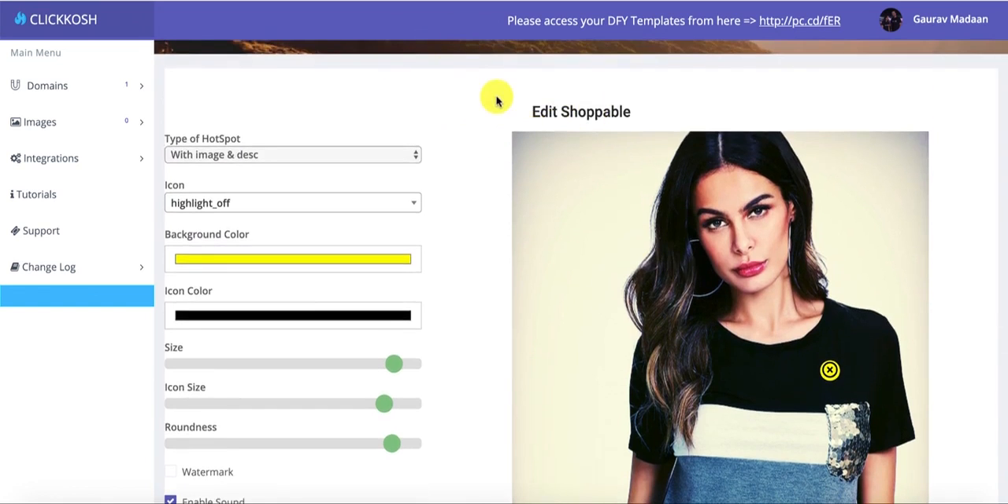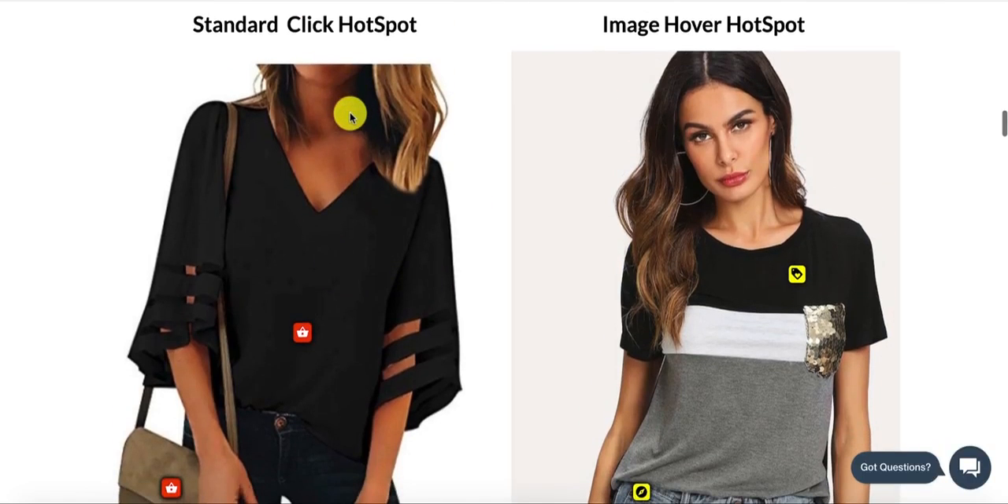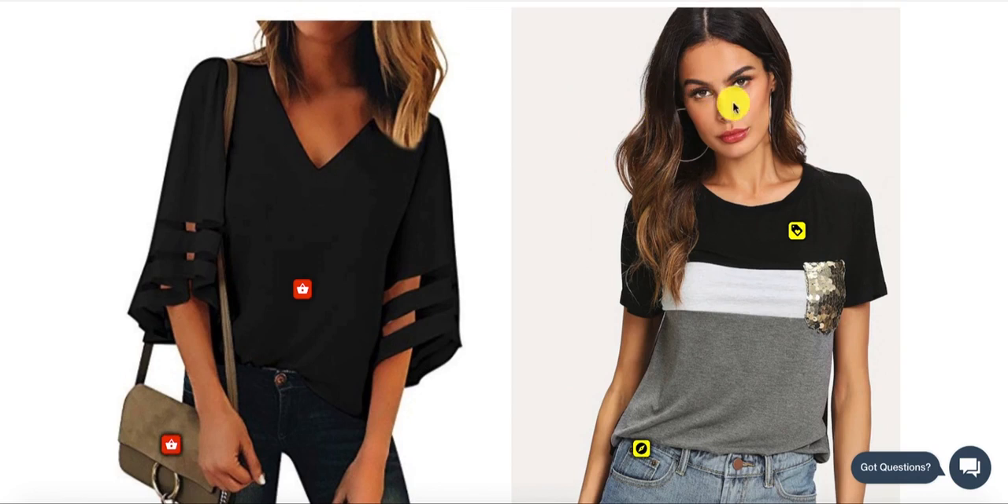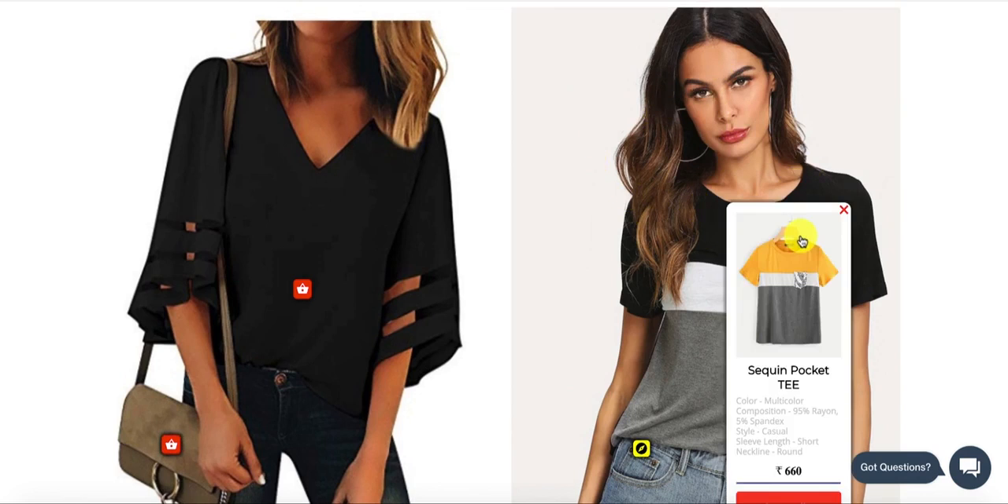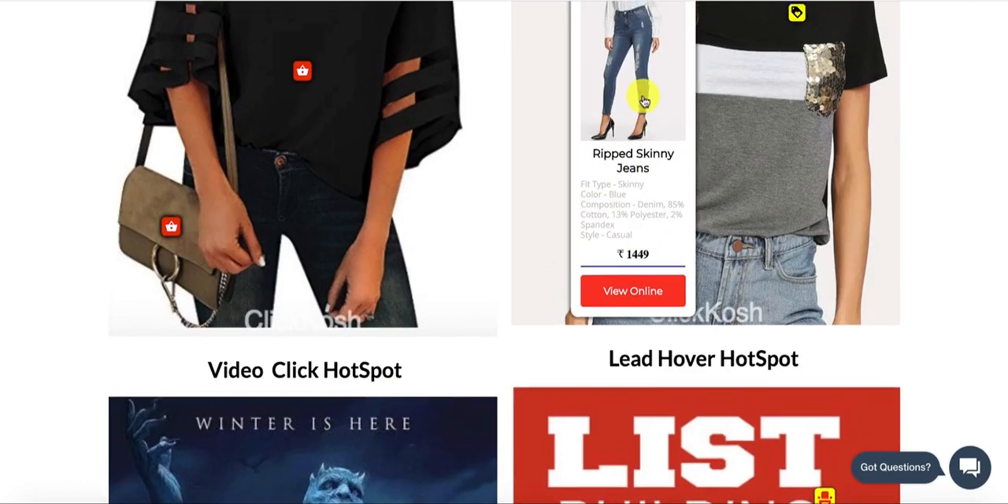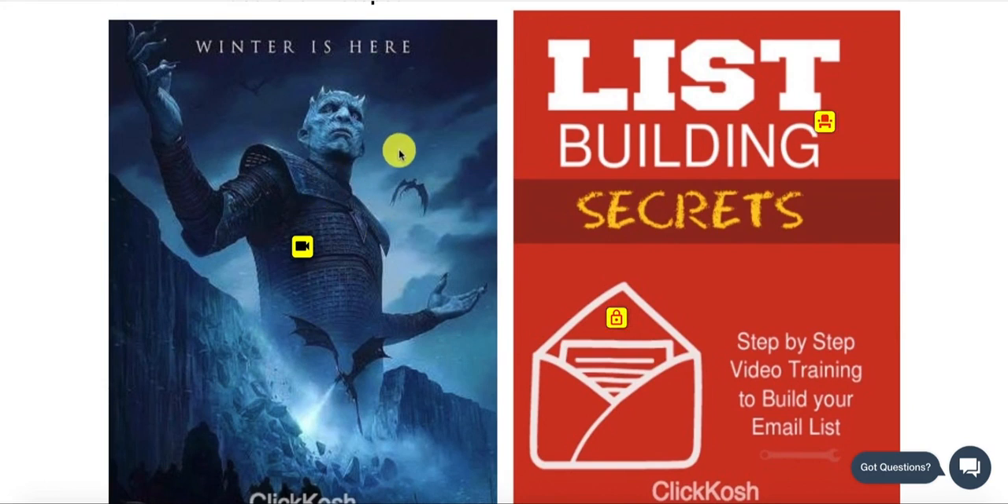Now let me quickly show you different kinds of hotspots, how they look. I've shown you just one right here. Let's go to another page and let's see. This is the most standard click hotspot, the most standard without any image, very plain hotspot. You could see this. Then we have another hotspot, which I just showed you, with description and image. Then we have this one at the same part, right? It looks pretty classy. Then we have another one, which is a video hotspot.